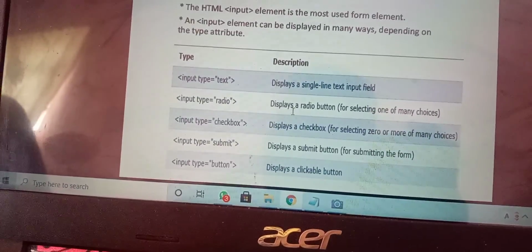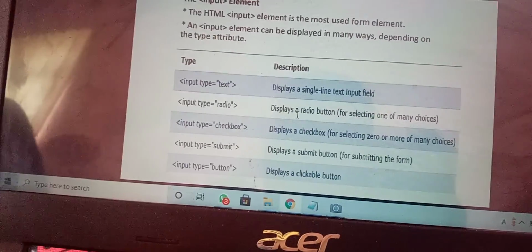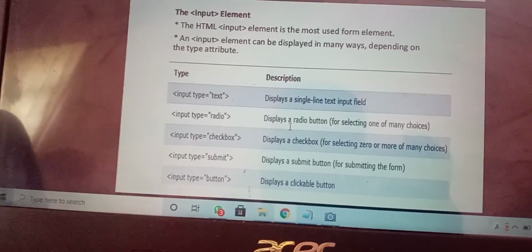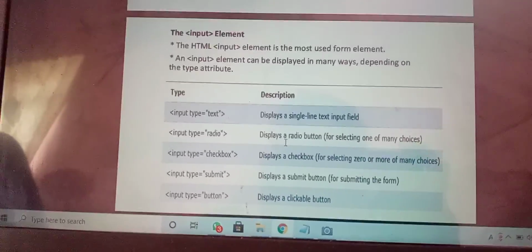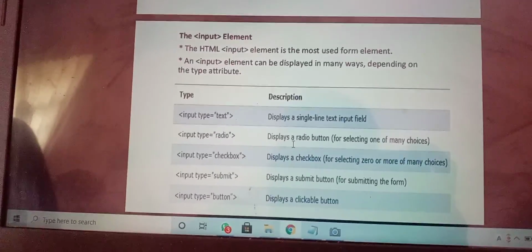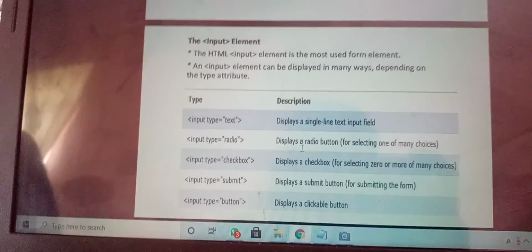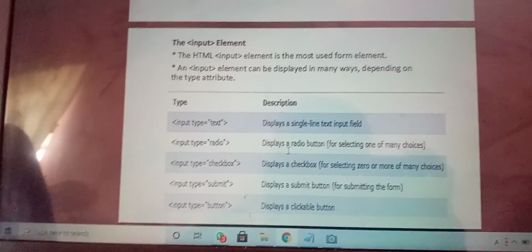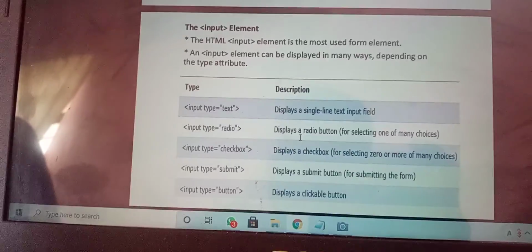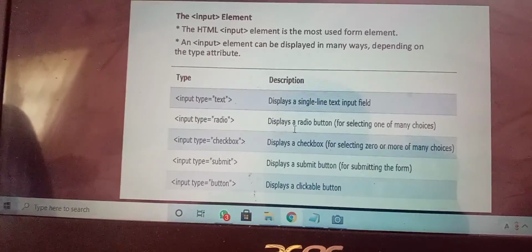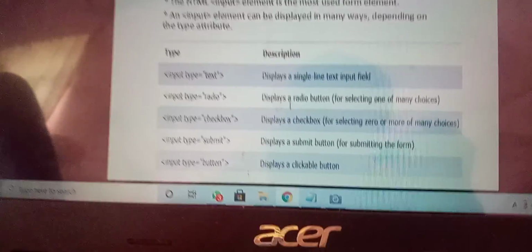Next, input type is equal to radio. It displays the radio button for selecting only one of many choices. In an application form, for a question like what is your mother tongue, the options will be Kannada, English and Hindi. If you should choose only one option, for that purpose you have to include the radio button. That is why we call the radio button selecting one of many choices.